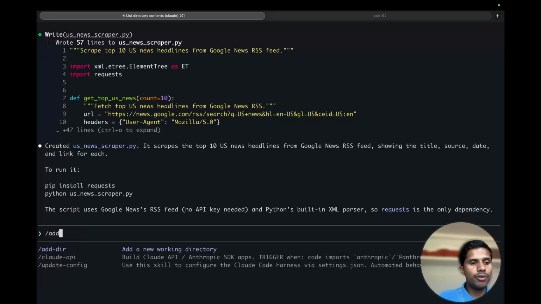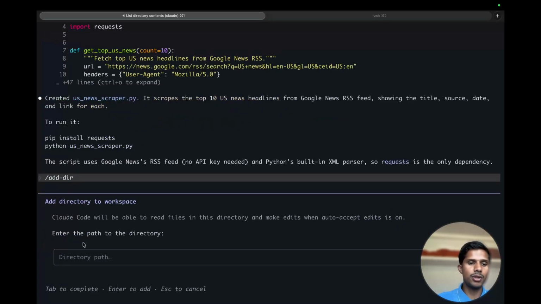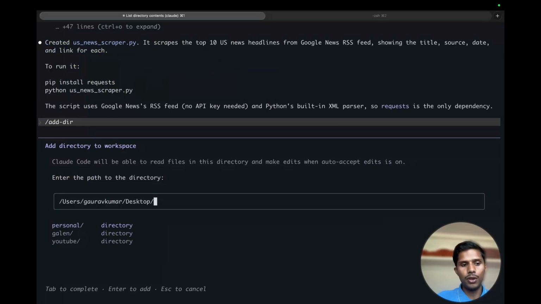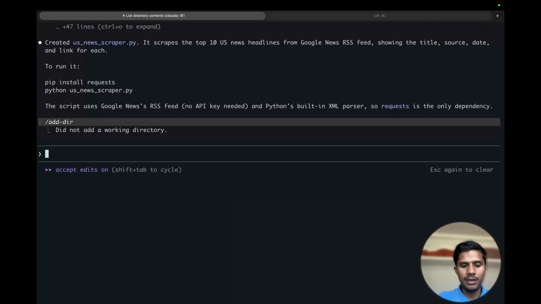There is one command if you want to add some new directory for the context. For example, if there is a backend directory and a front end directory, you can go to add directory and then put the path that you want. So for example, if I go to my personal folder, let's suppose this is the LinkedIn bot directory that I have. I can add that, and when you click that, it will be added.